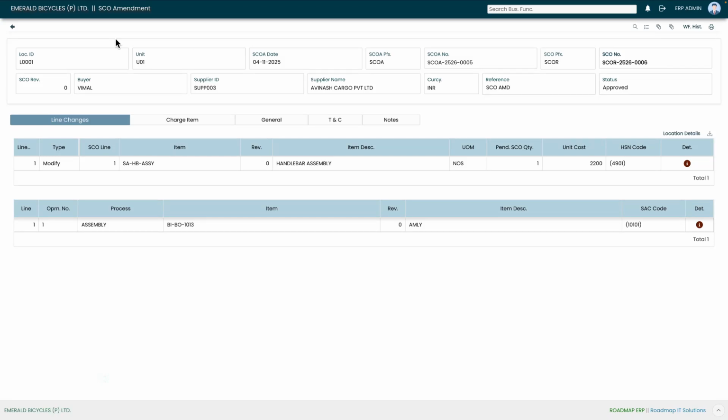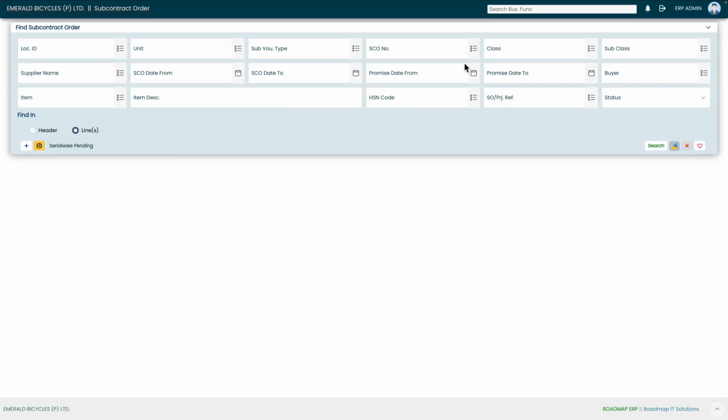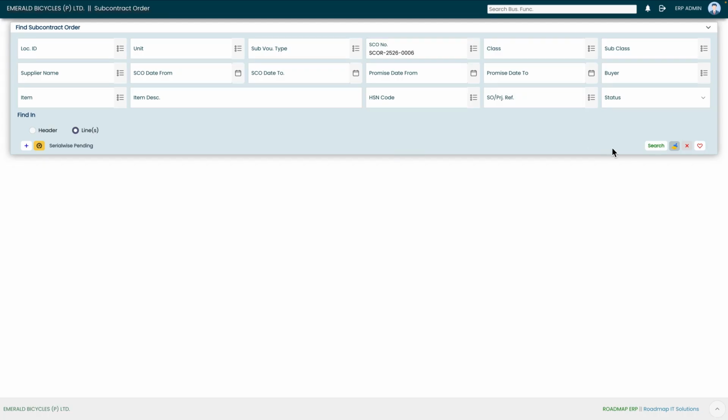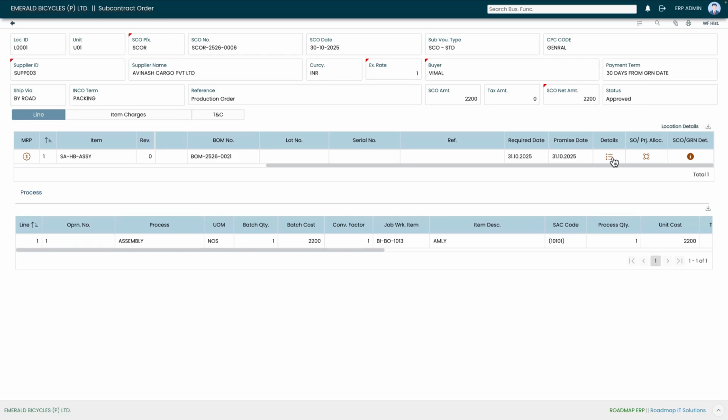And now let's check whether it's been updated in your subcontract order for this corresponding document. So for that, click on subcontract. At transaction, you have your subcontract order. So let's search for the document by giving its number and click on search. And so there's the document for which you have done the amendment.